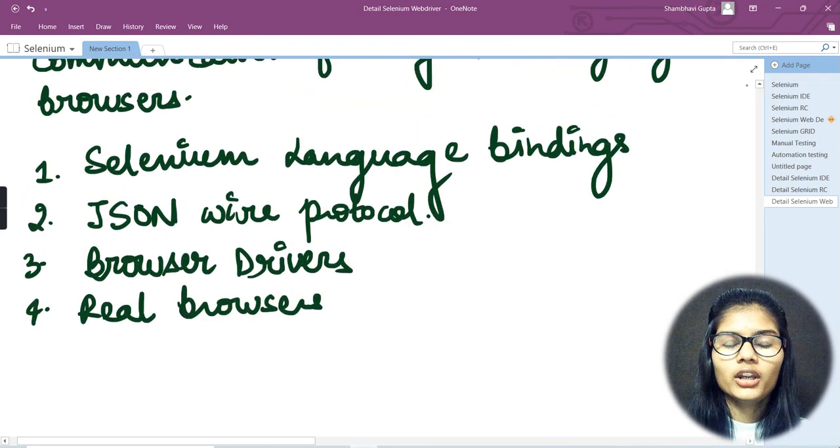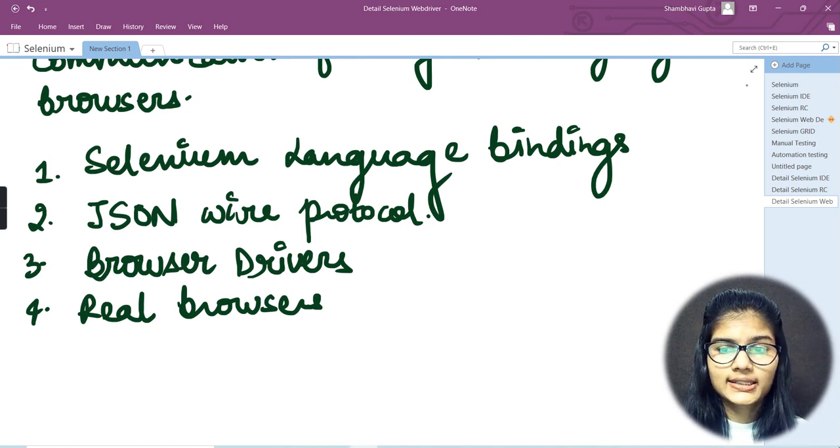So these are the four things which you necessarily have in the architecture of the Selenium WebDriver. First of all, Selenium language bindings. Secondly, the JSON wire protocol. Third, the browser drivers, and next the real browsers. Browser drivers are basically used for checking the test cases. So these are the four parts which constitute the architecture of the Selenium WebDriver. Right, I hope I'm very clear with that.